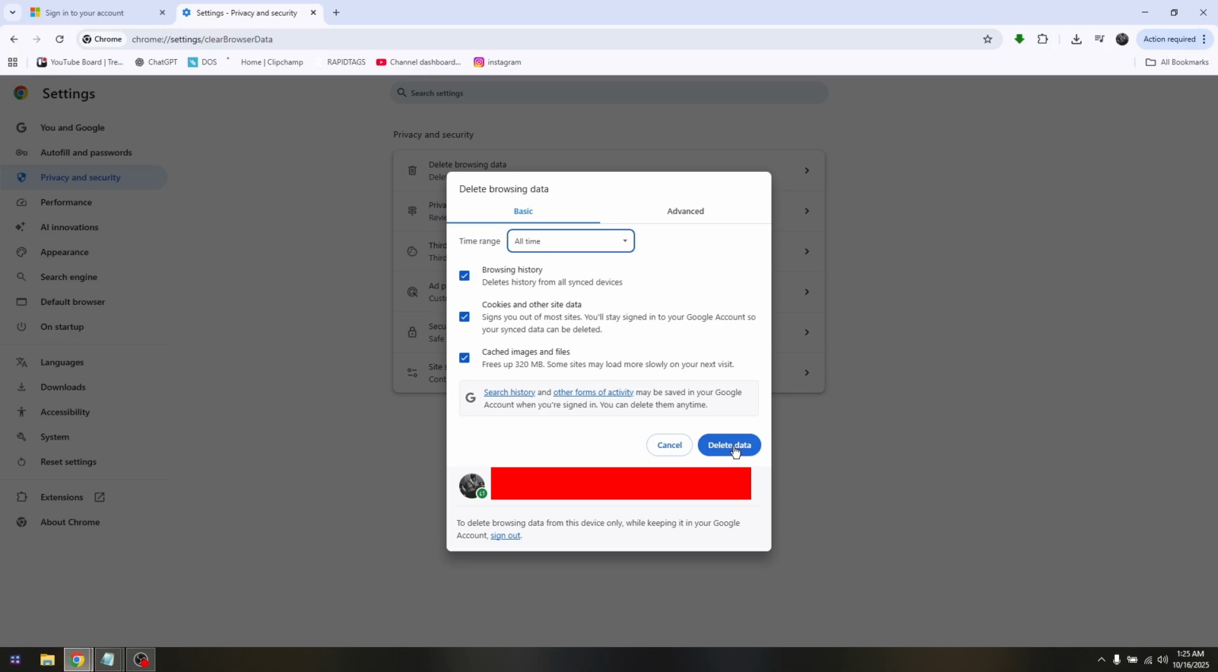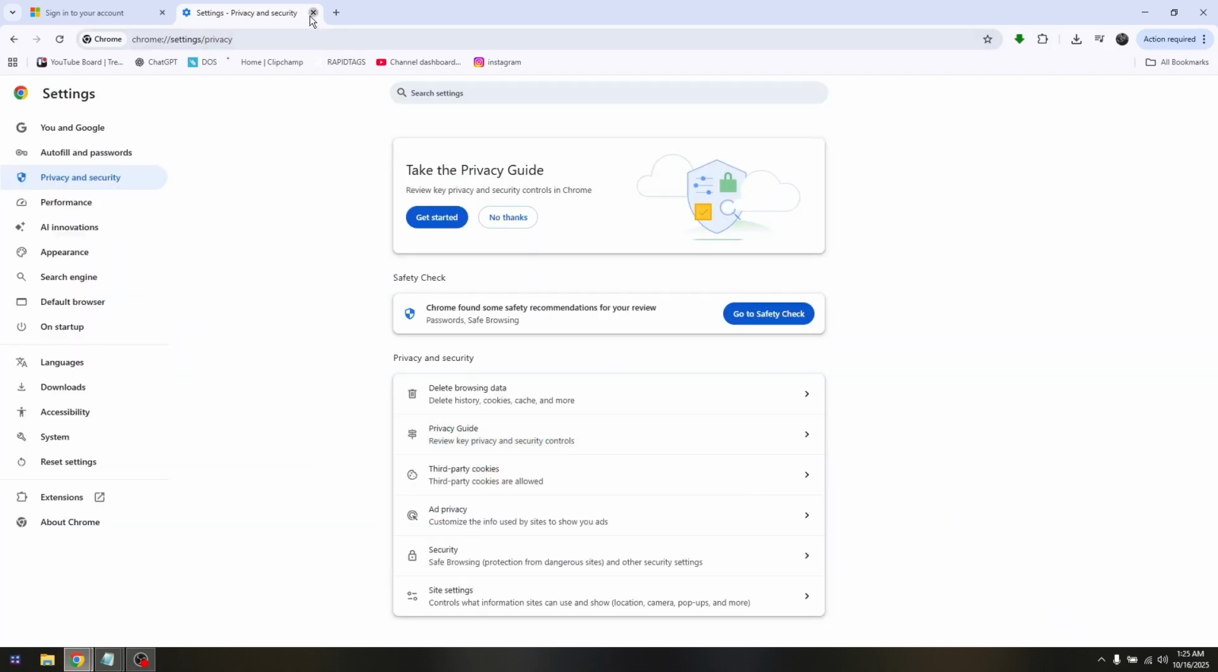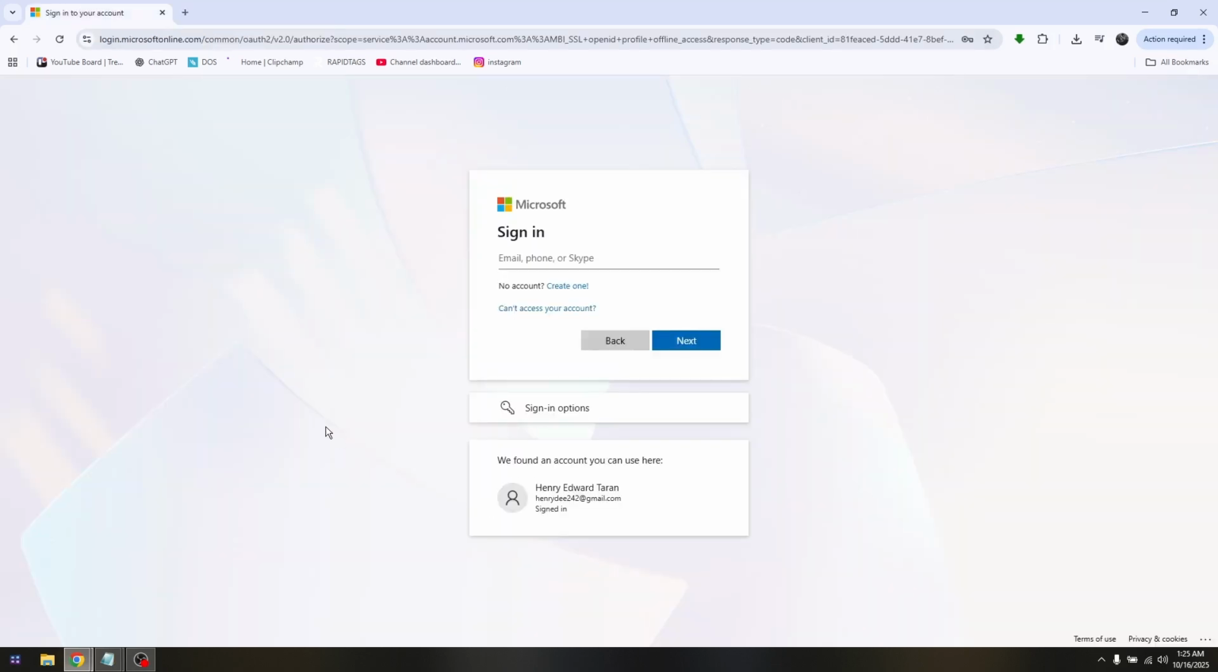But before clicking it, make sure that you fully memorize all your login credentials from different sites that you've accessed using the current browser, because it will automatically log you out after clicking on delete data. And that's a troubleshooting step that I've provided for you to fix the Microsoft account sign-in error. Please retry with a different device or use a VPN.